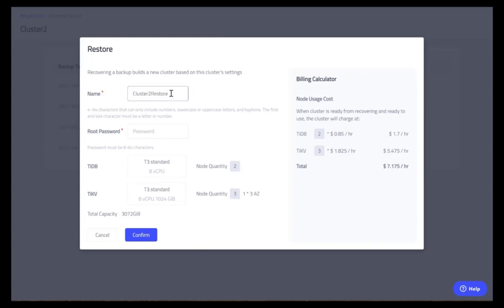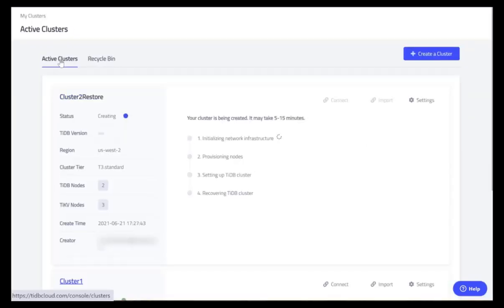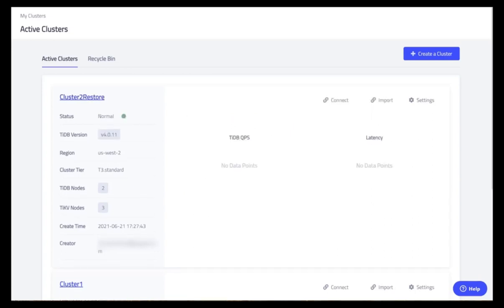Provide a name for this cluster and a password. Click Confirm to start the restore. The restore process will initialize the infrastructure, process the nodes, set up the TiDB cluster, and recover the TiDB cluster. The process will take approximately 5 to 15 minutes. The status will change from creating to normal when the process is complete.